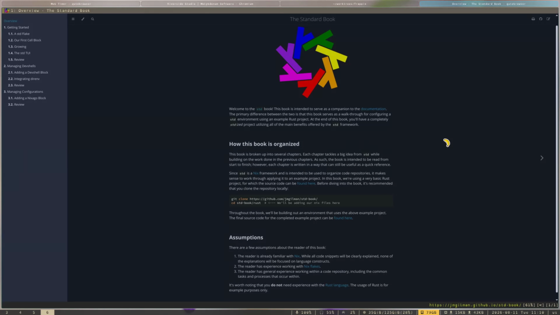Since Std is a Nix framework and is intended to be used to organize code repositories, it makes sense to work through applying it to an example project in this book. We're using a very basic Rust project for which the source code can be found here. Before diving into the book, it's recommended that you clone the repository locally. Throughout the book, we'll be building out an environment that uses the above example project. The final source code for the completed example project can be found here.